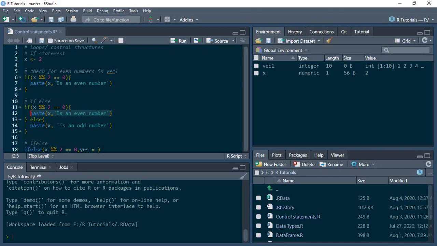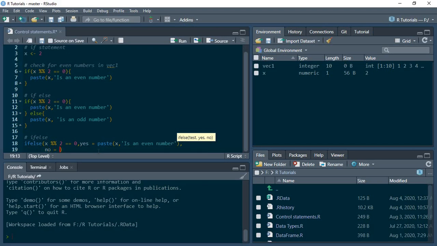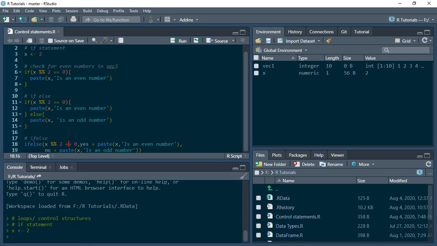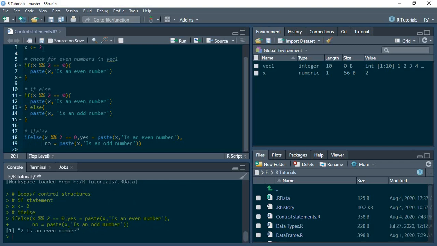Just copy that. And else, if the condition is not true, this other one is going to be executed. Then we're going to say x is an odd number. So let us run our x, then we come down here. As you can see, 2 is an even number. So this is what it has told us. These two do the same thing.